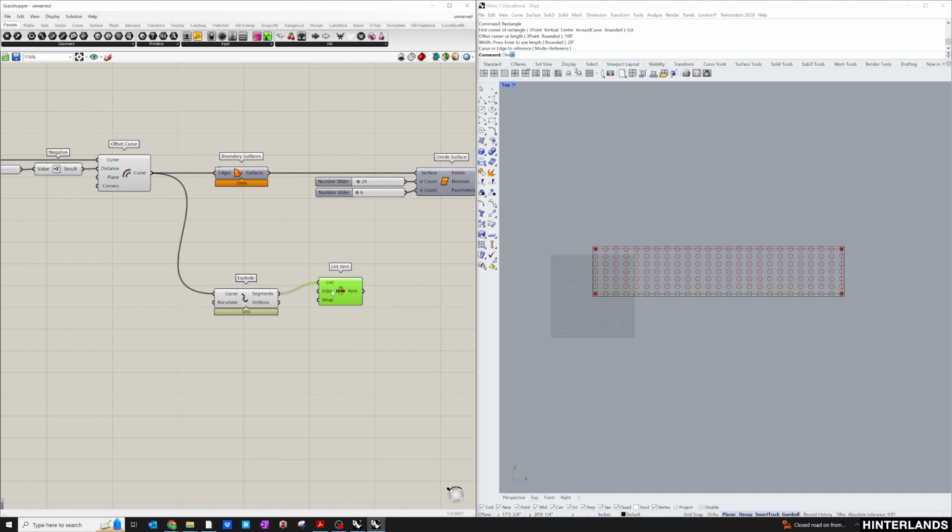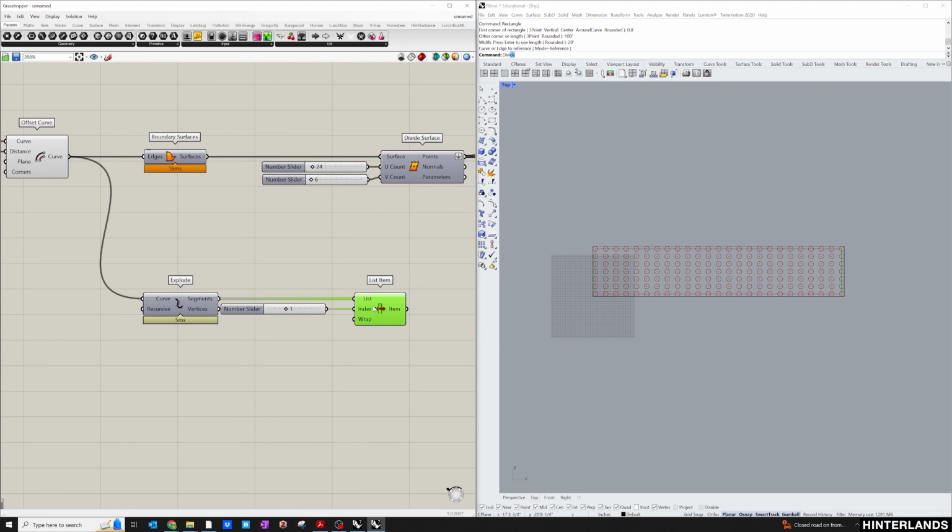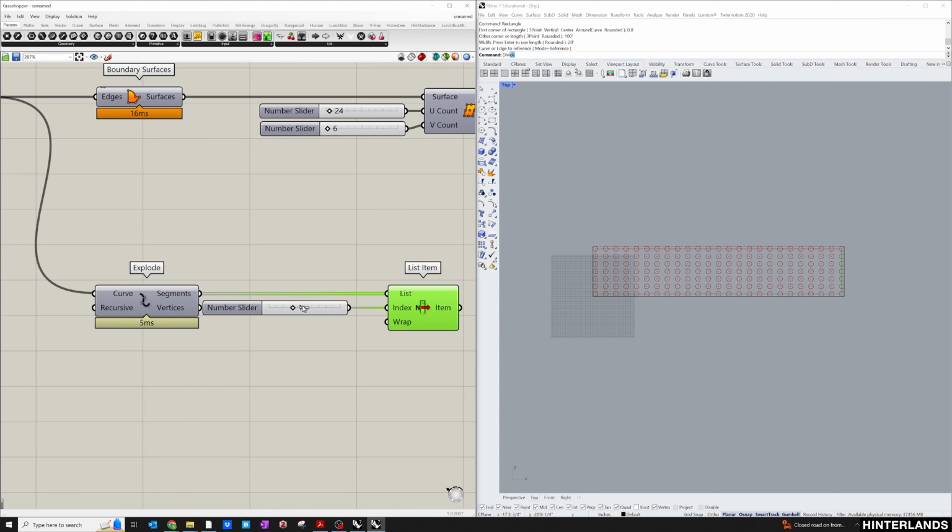So we're going to connect this to list, and then the index refers to each of the items in this list. So there's 4 total, which means that we need a slider between 0 and 3 because 0 is included in Grasshopper data lists. Connect this to the index, and if we turn off the explode preview, we should be able to slide this and automatically select one of the sides.